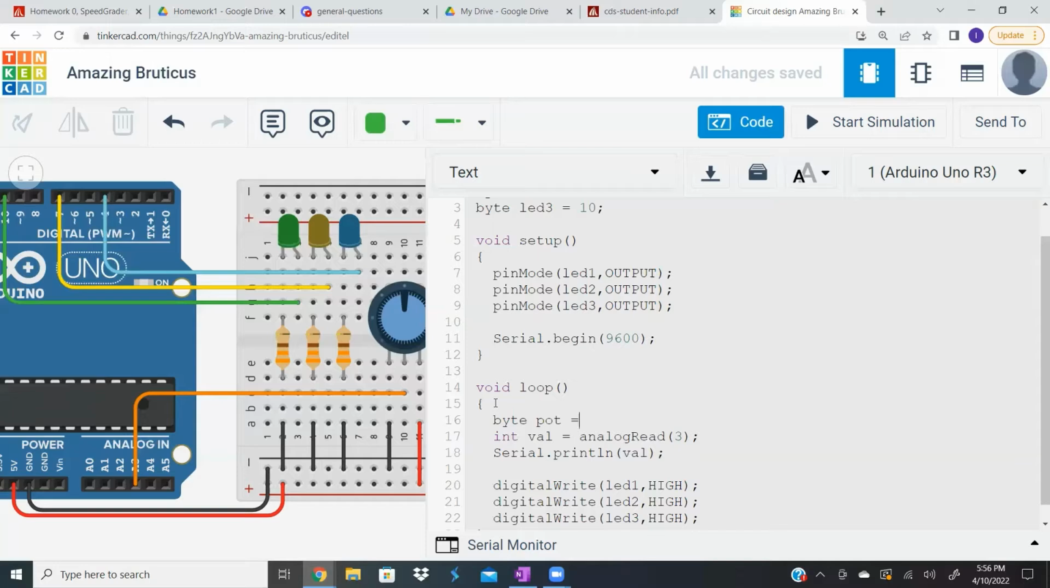I'm going to call a variable pot, and I'm going to save a 3 in it. Now what this is, is just a spot in memory. I call it pot. That's short for potentiometer. It's located in analog pin 3, and so I save the 3 in there, which means instead of having to type out analog read 3, I'm going to do analog read pot. It's going to read my potentiometer. My potentiometer is plugged into pin 3.